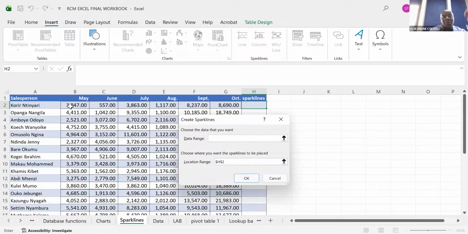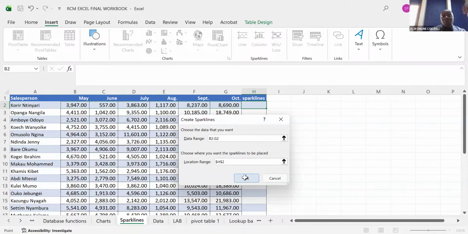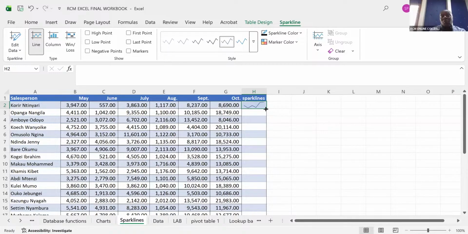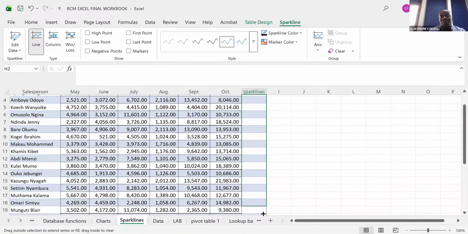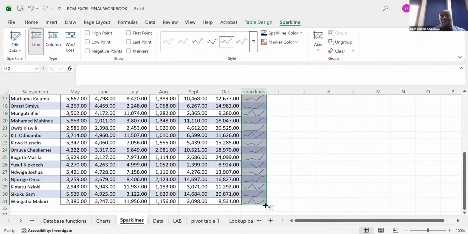Then you can come here and highlight. Now you can say okay. And of course, once you get a sparkline, you are able to autofill for the others.